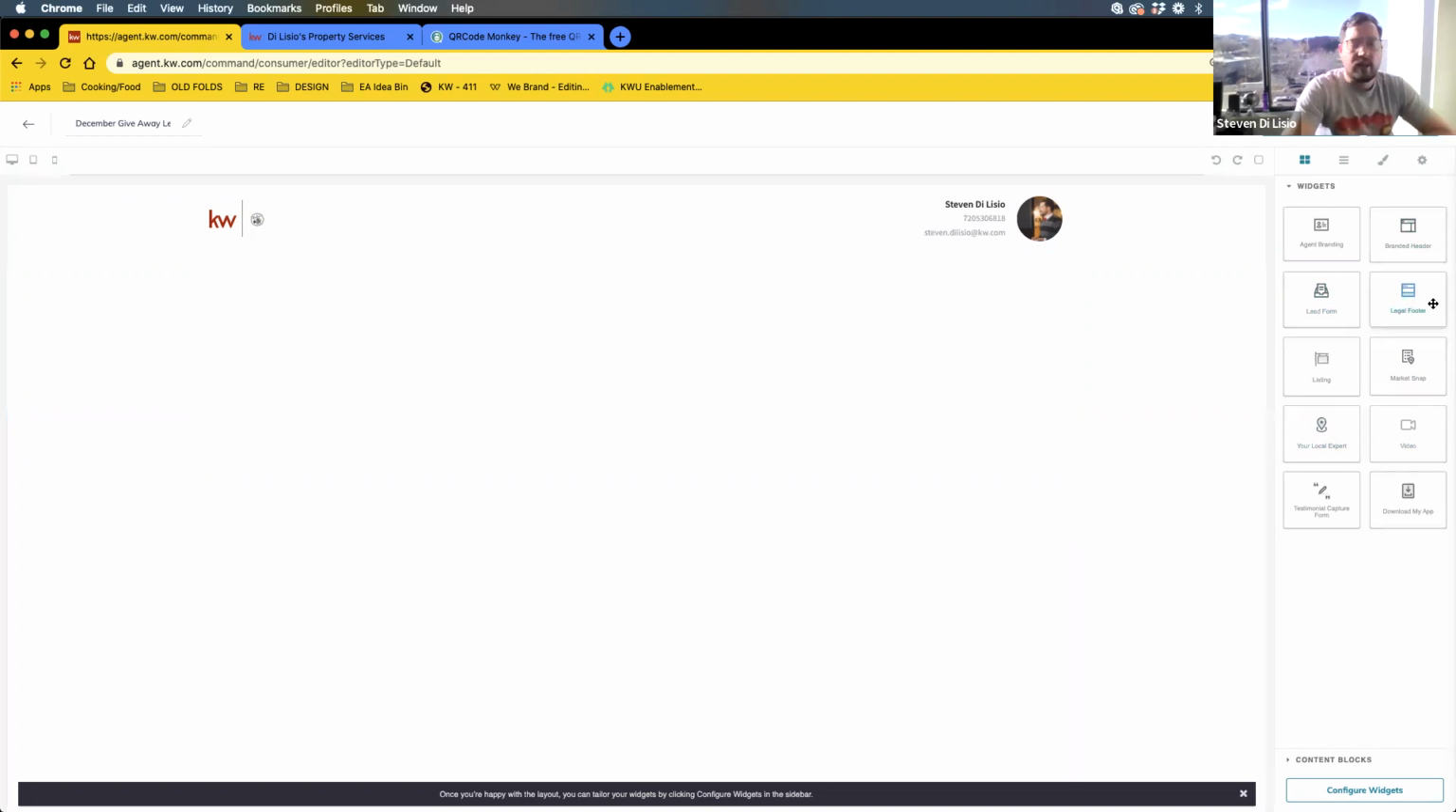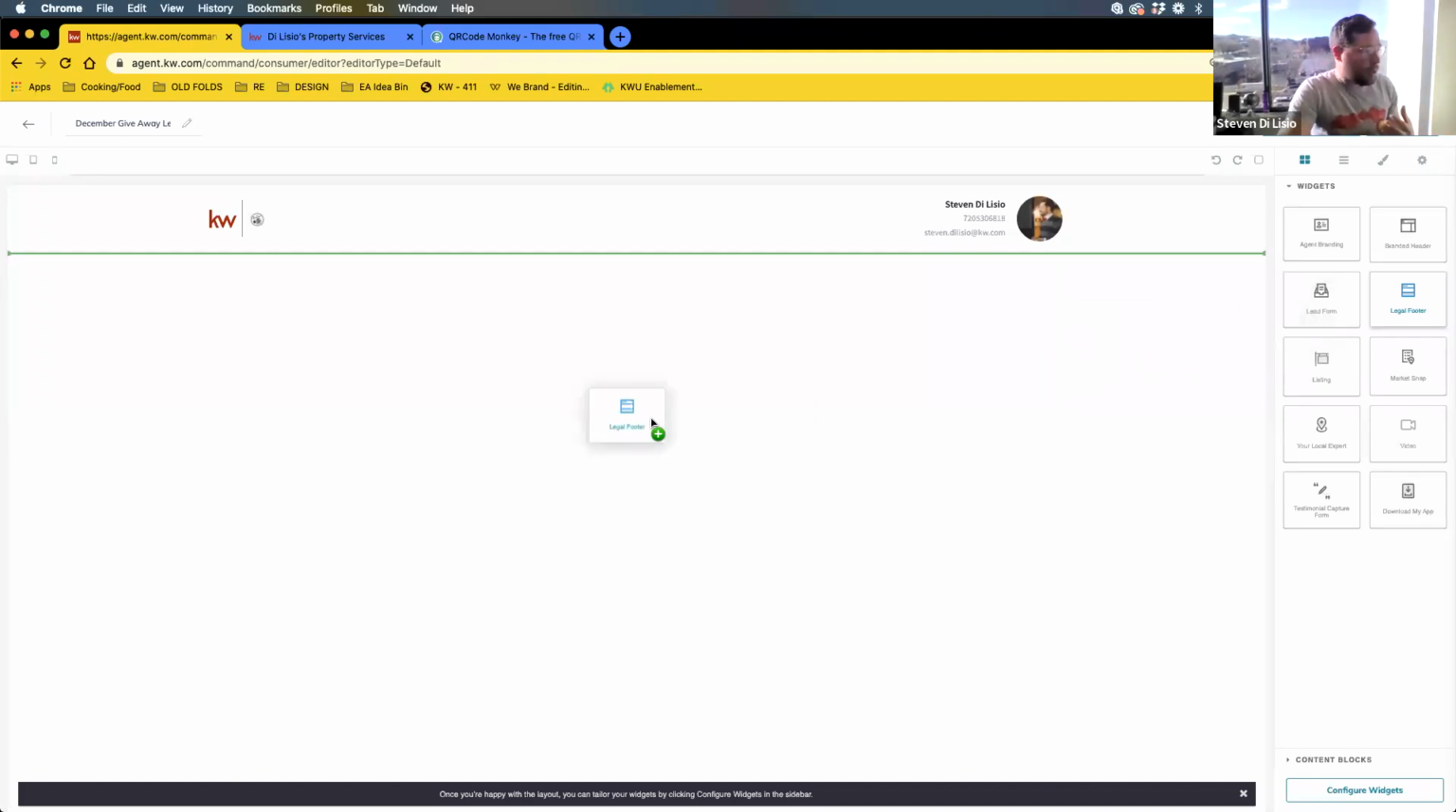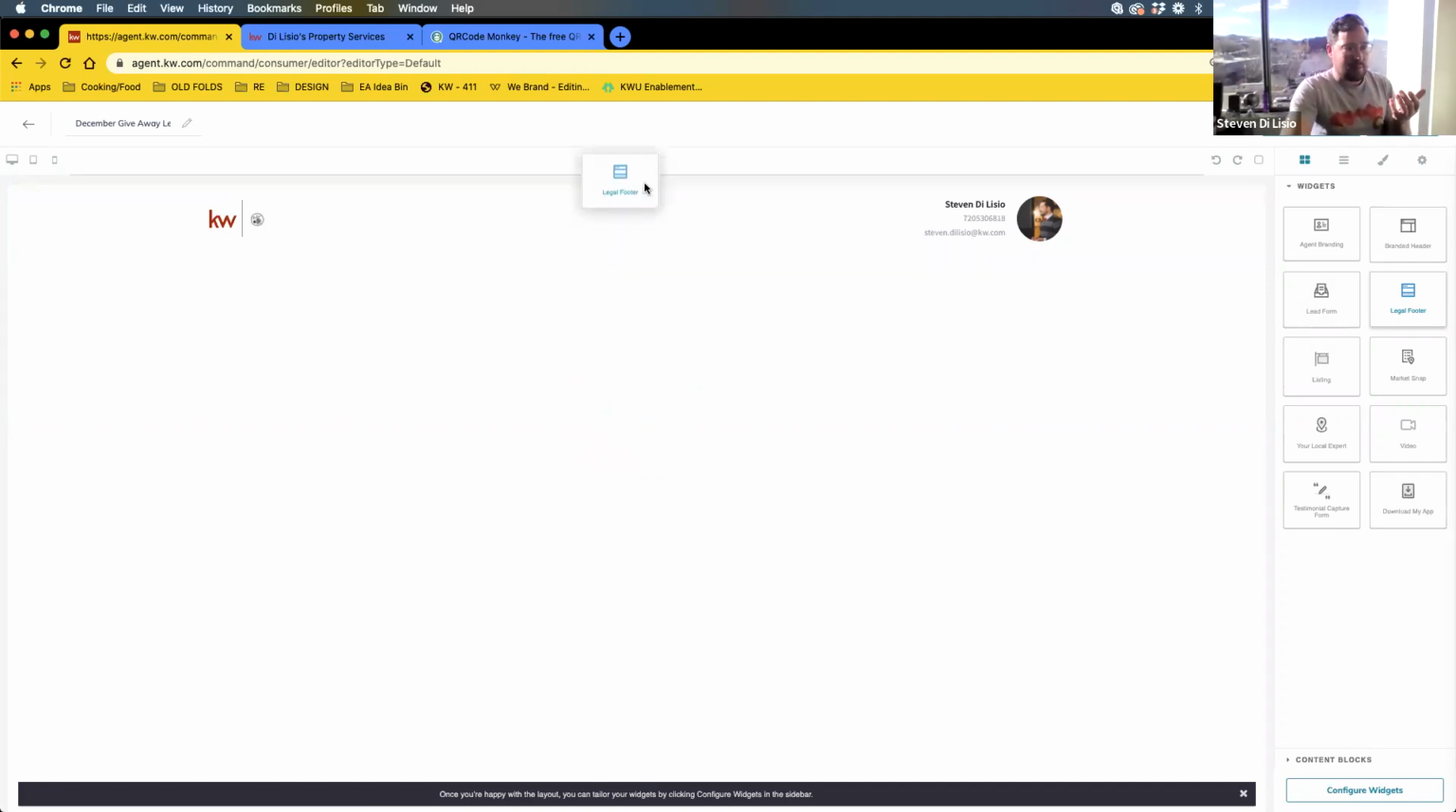That is the footer, my legal footer. And so when I drag this in, you might notice a green line showing up when I bring a widget in. That green line tells us where it's falling in our design. And you can see, since I only have one widget in there, it has to go below it, or I can squeeze it above it. And you can see the green line jumps to the top.